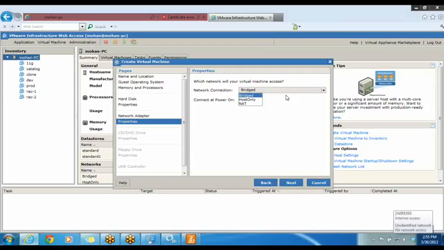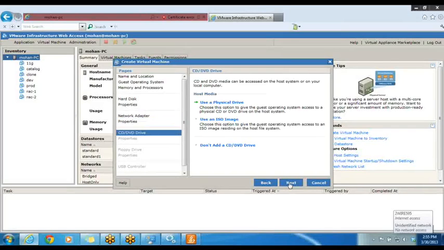Bridged means whatever the internet connection which comes to your Windows laptop, the same internet connection will be shared with your Linux machine also. So if you select the bridge, you will have internet access too. But if you select the host only, you will not have the internet access. So if you want the internet access, you need to select bridged. So click on bridged and click on next.